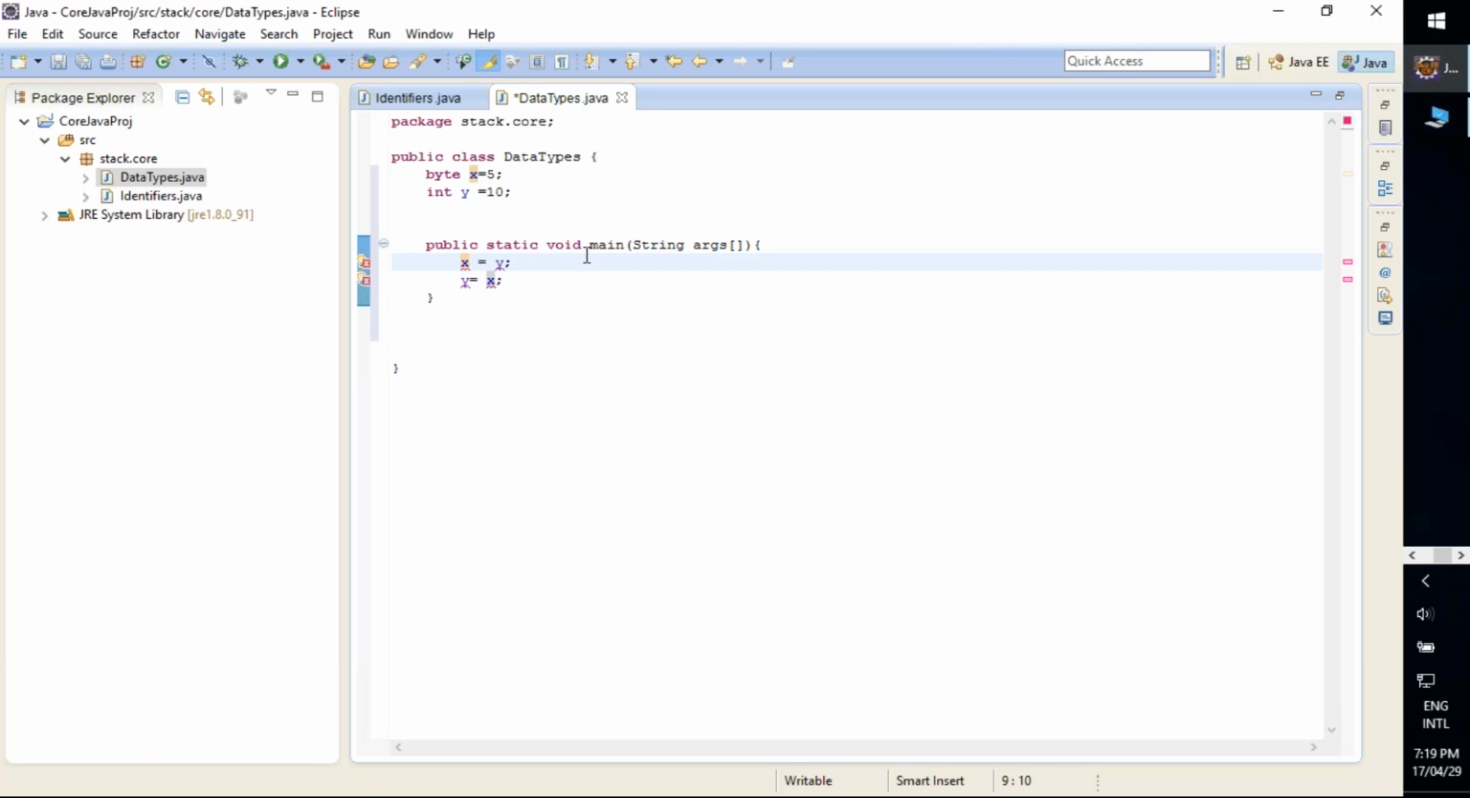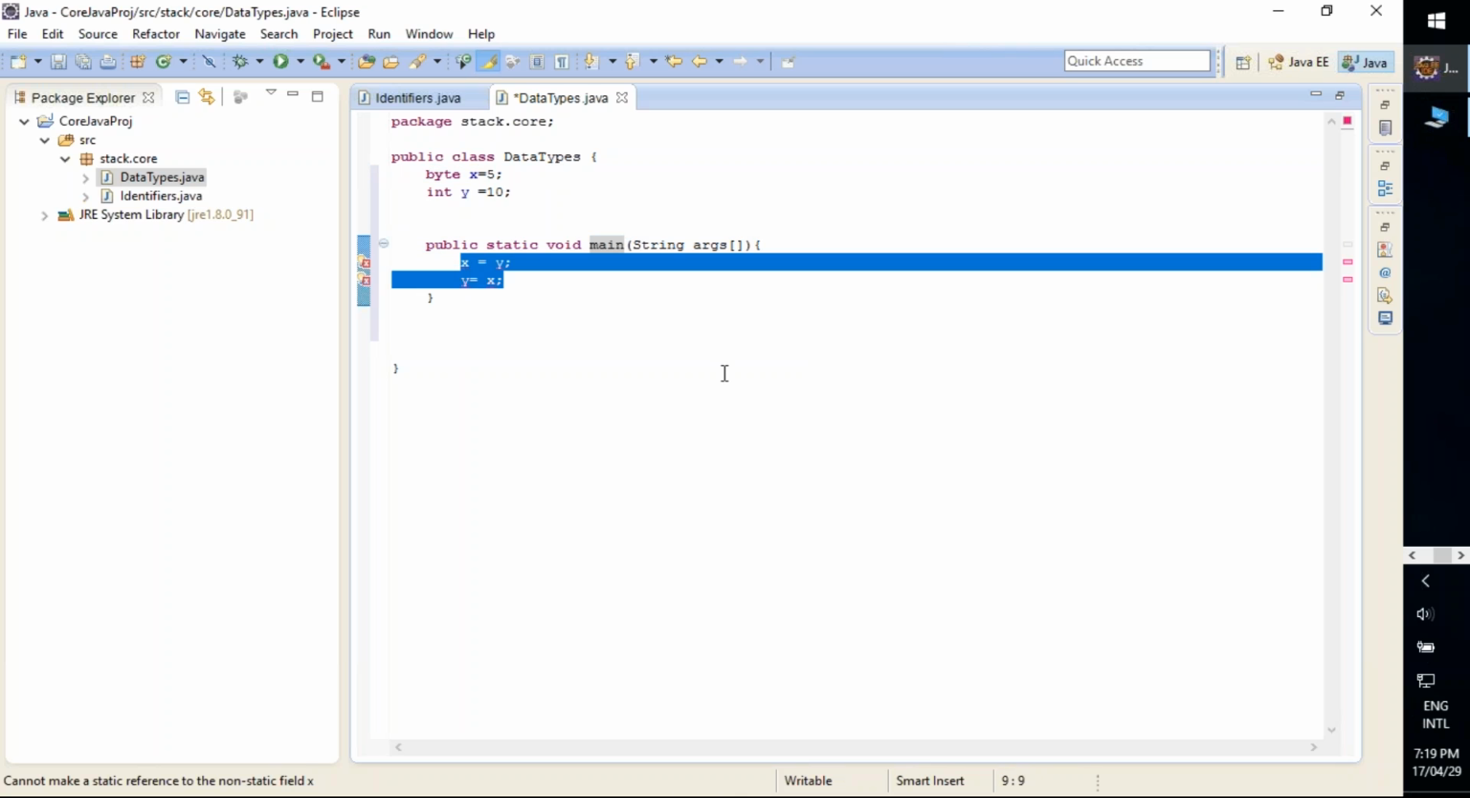A simple reason. The main method is defined as a static method. So there is a rule in Java. Inside a static method, we can use only static variables. There is a rule. Got it, guys? So that is why it is throwing error here. Because these variables are not defined as static. That's why we are getting this error: we are using non-static variables inside the static method.